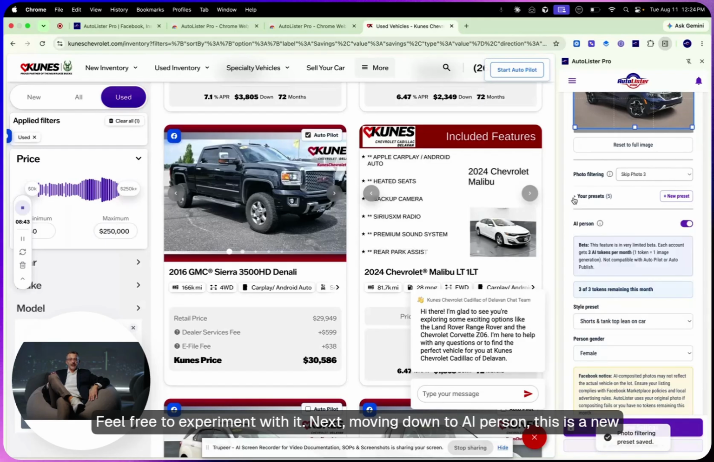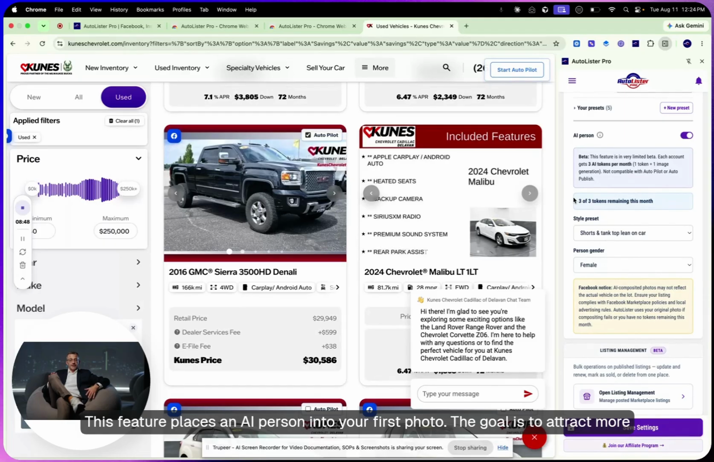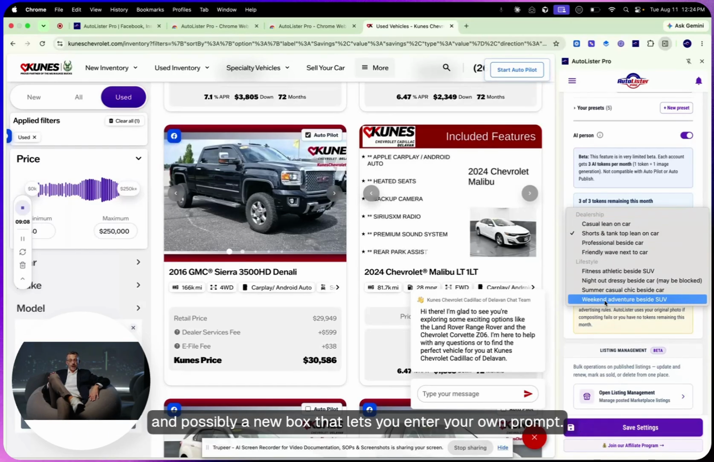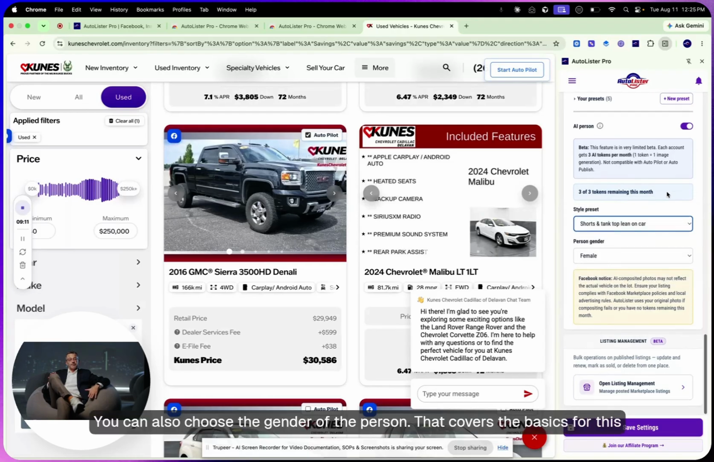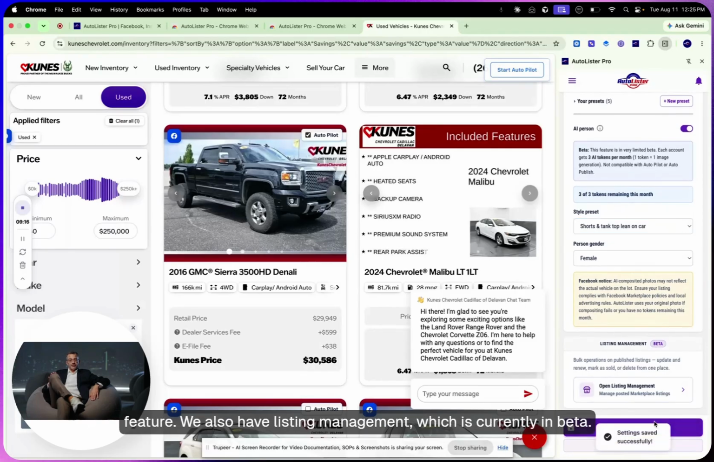Next, moving down to AI Person. This is a new feature we recently added. This feature places an AI person into your first photo. The goal is to attract more attention and drive more traffic, and you'll see a few different prompts available here. For the RV industry, we'll be adding more prompts such as families on vacation, and possibly a new box that lets you enter your own prompt. You can also choose the gender of the person. That covers the basics for this feature.